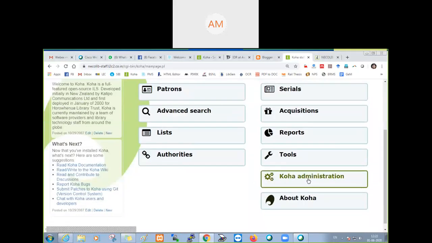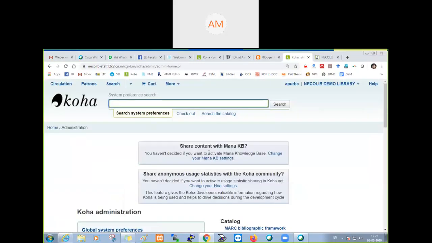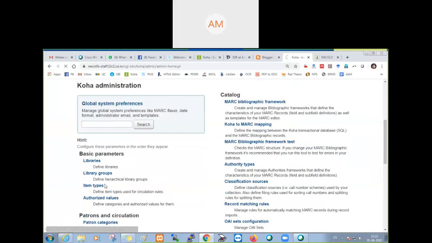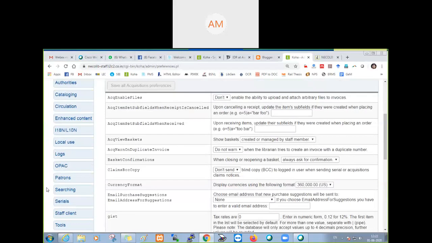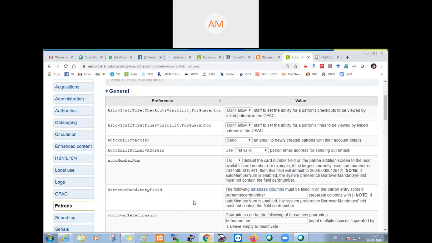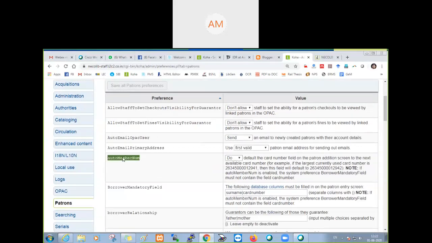Where did we do it? Koha administration, global system preferences. We go to patron, and search for auto member number. By default it is set to don't, we make it do, so that whenever we register a member, the member number will be automatically generated. Only the library staff can edit the numbers.